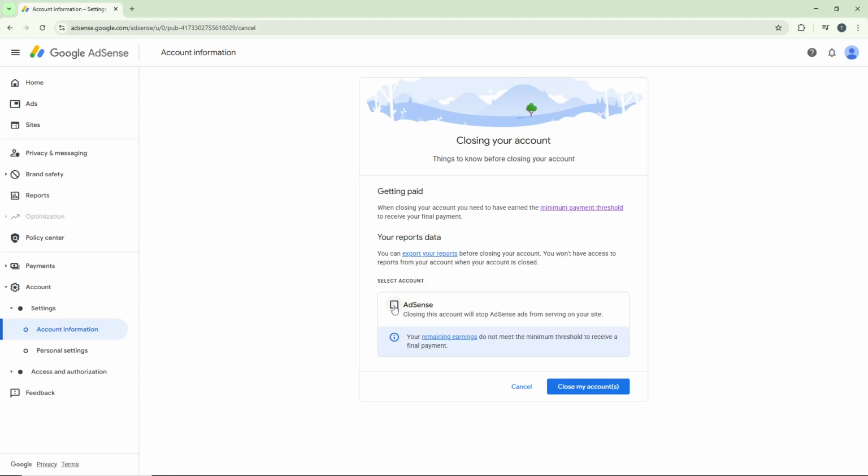This checkbox confirms that you understand you're closing your AdSense account specifically. Go ahead and check that box. This step ensures you're making a deliberate choice and not accidentally closing something else. After you've checked the box, you'll see a button that says Close My Accounts. Click on that button to finalize the process.